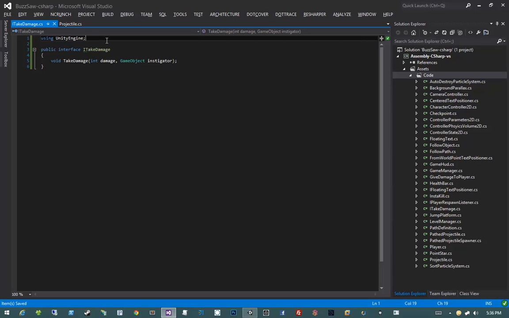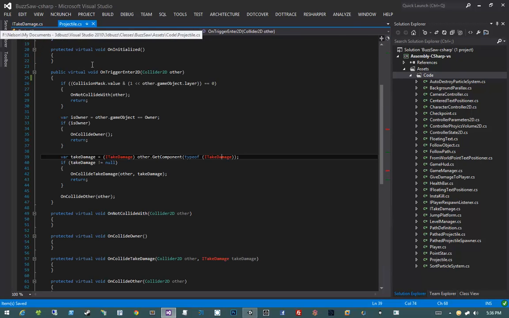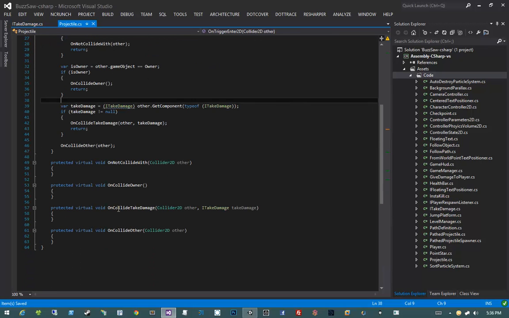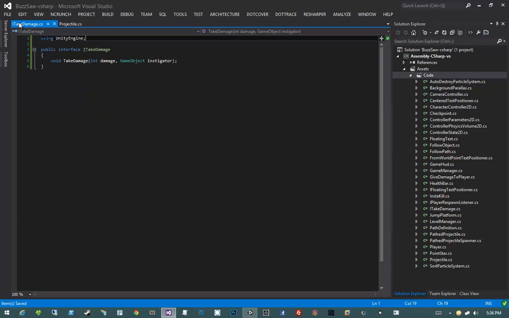What this does is any MonoBehaviour that implements this interface will be picked up by our projectile, and the proper method will be invoked, the OnCollide TakeDamage method. So for example, our player will implement this interface, and our projectiles will also implement this interface because projectiles can be destroyed by other projectiles. In addition, our pathed projectile will also implement this interface so that they can be destroyed by player projectiles as well.